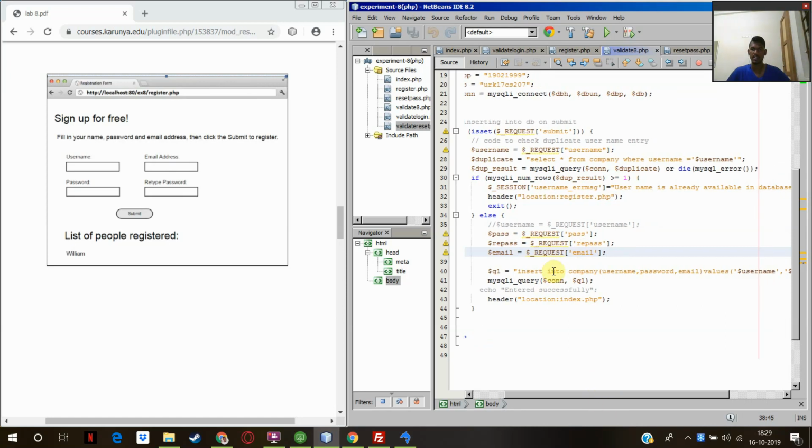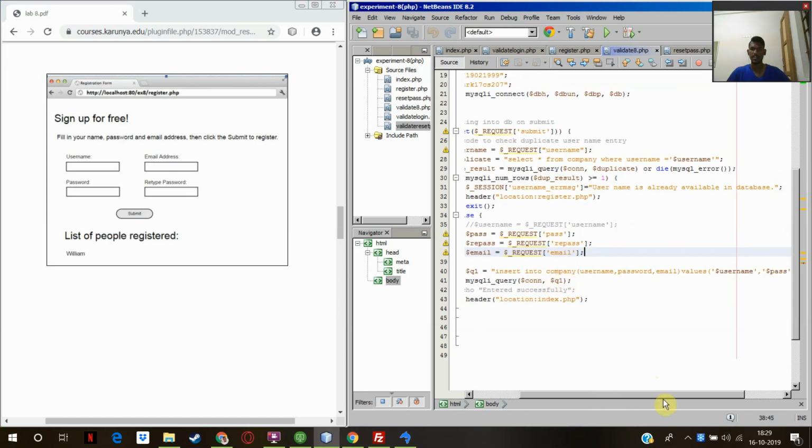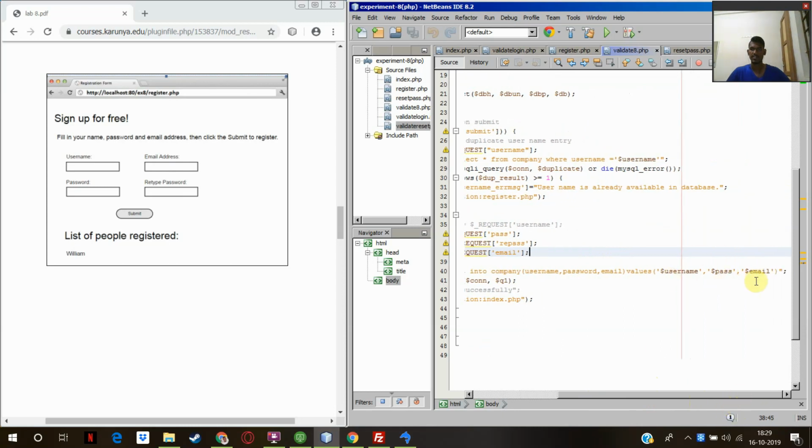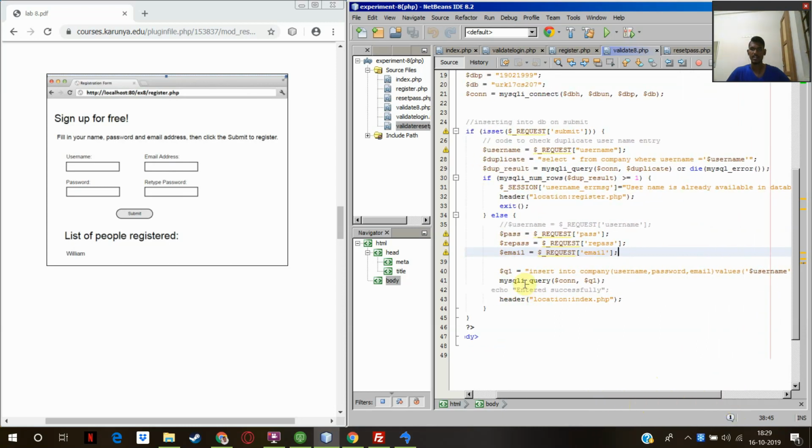And if I have no duplicates, that is, if it's a unique username, then I perform the usual operation of basically inserting into company username, password, email, the values, passing the variables, and I use the MySQL_query to query the database and enter these values back into the database. I'm using the header function to force change the URL to index.php, that is, to the login page. So once you have signed yourself up, you can go to the login page and you can log in.